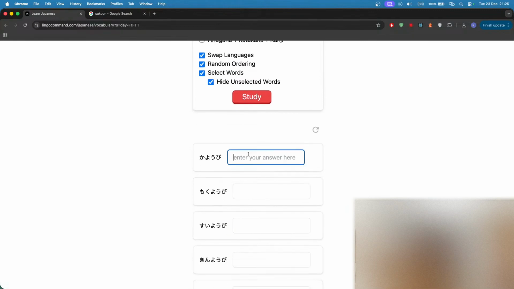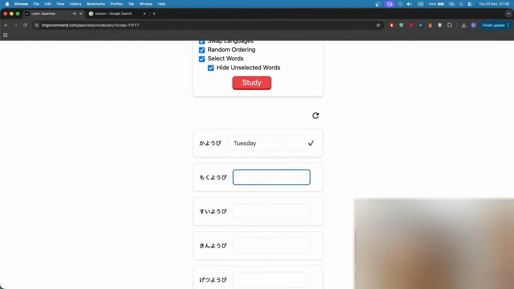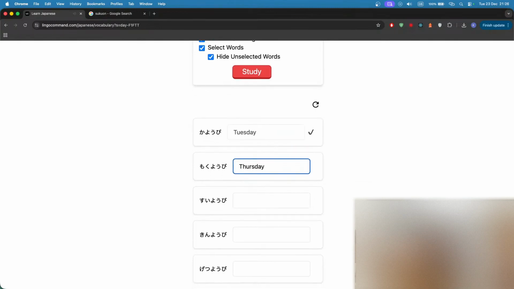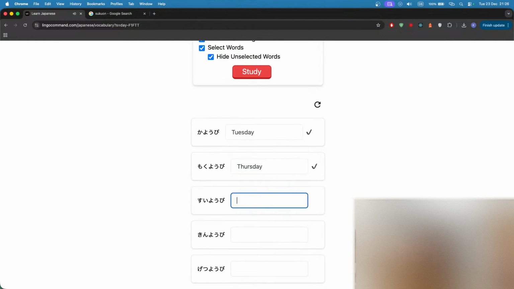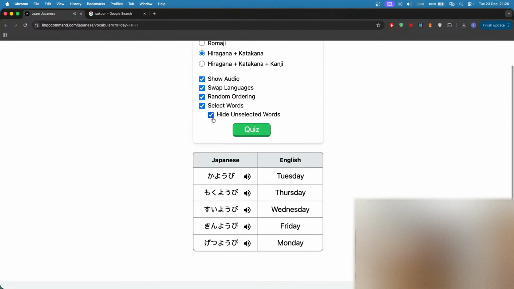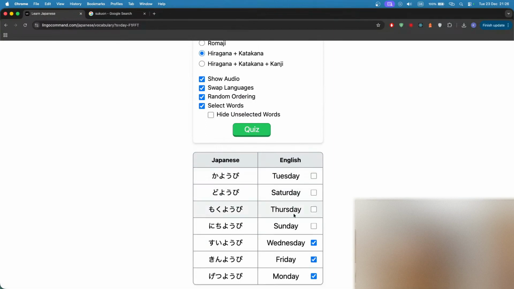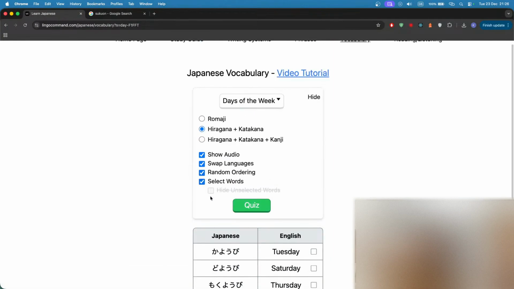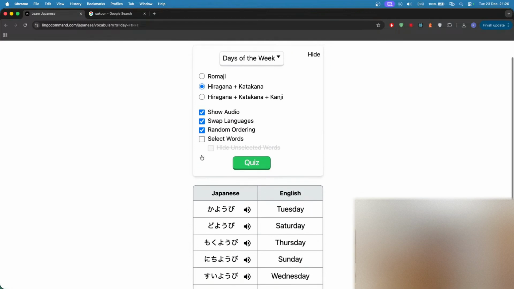Apply random ordering. Kayobi was... Is that Tuesday? Mokuyobi is Thursday. Suiyobi is Wednesday. Kinyobi is Friday. And then Getsuyobi is Monday. Fantastic. So what we can do now is we can just say let's try all 7 days of the week.